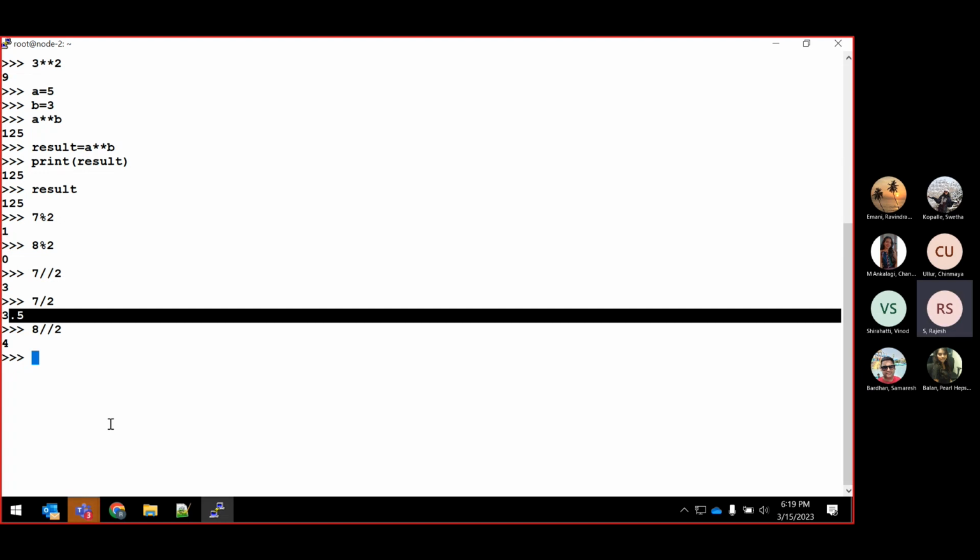Or else, for example, if I do -9, let me check if it returns the minus. Yes, it returns minus 5 point something, but it is truncating and giving 5 actually. Correct, guys?